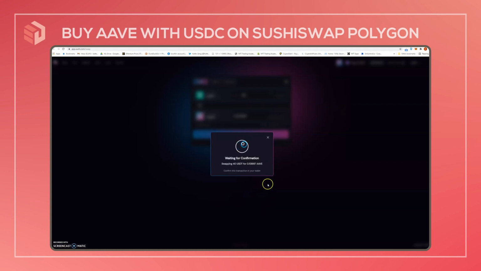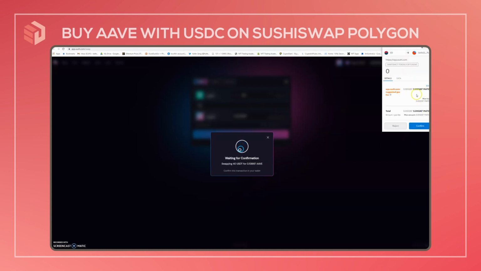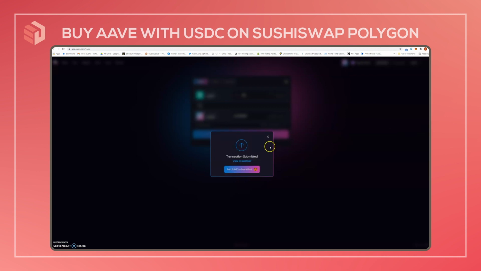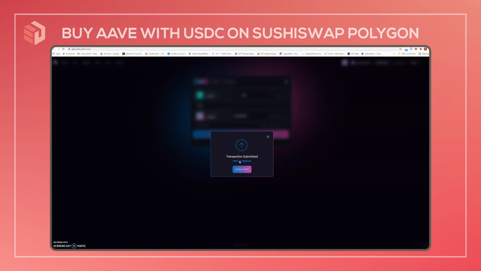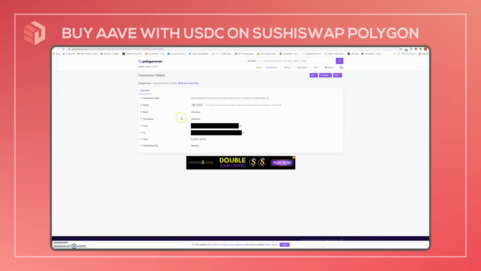So now I'm going to confirm the swap. Here we have the very small fees in Matic. Make sure you do have some Matic tokens in your wallet though, in order for this transaction to go through. It's essentially the same as paying Ethereum as a gas fee on the Ethereum mainnet. Confirm that. And it's helpful to add AAVE to MetaMask so that you can see it in your wallet. So I'm going to add the token there. And then I can click this Explorer here and look at the current status of that transaction.